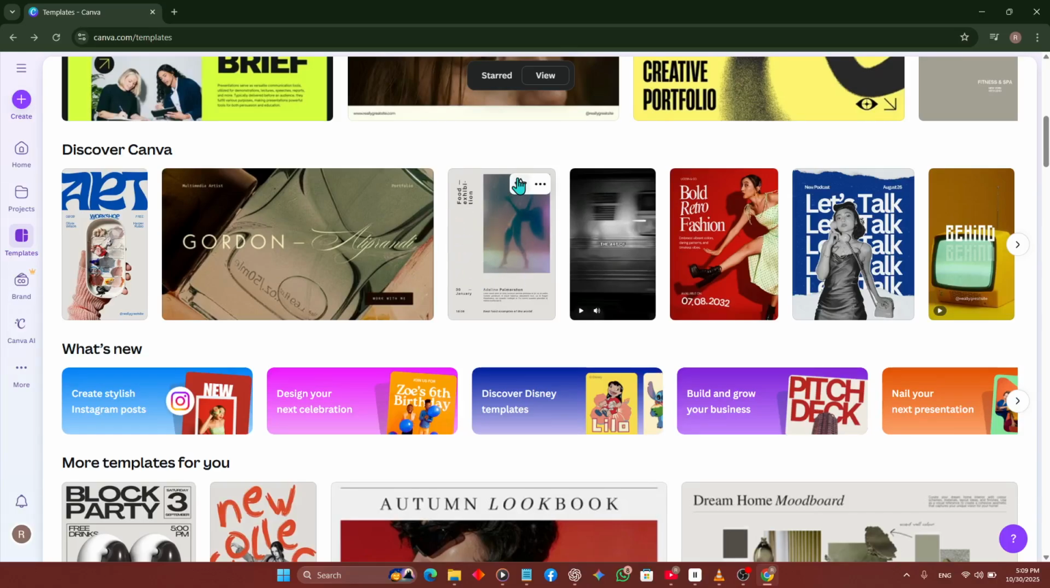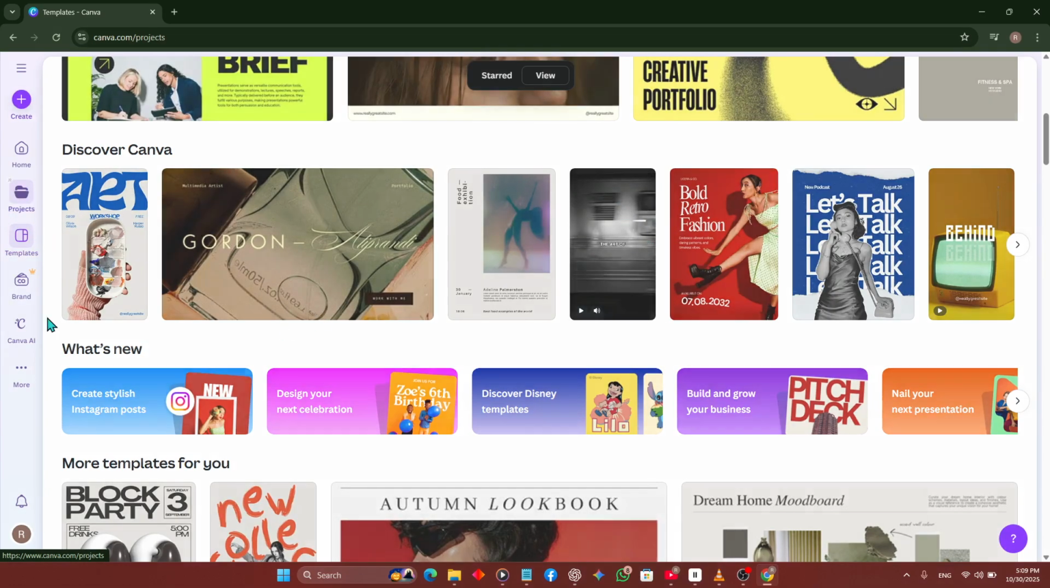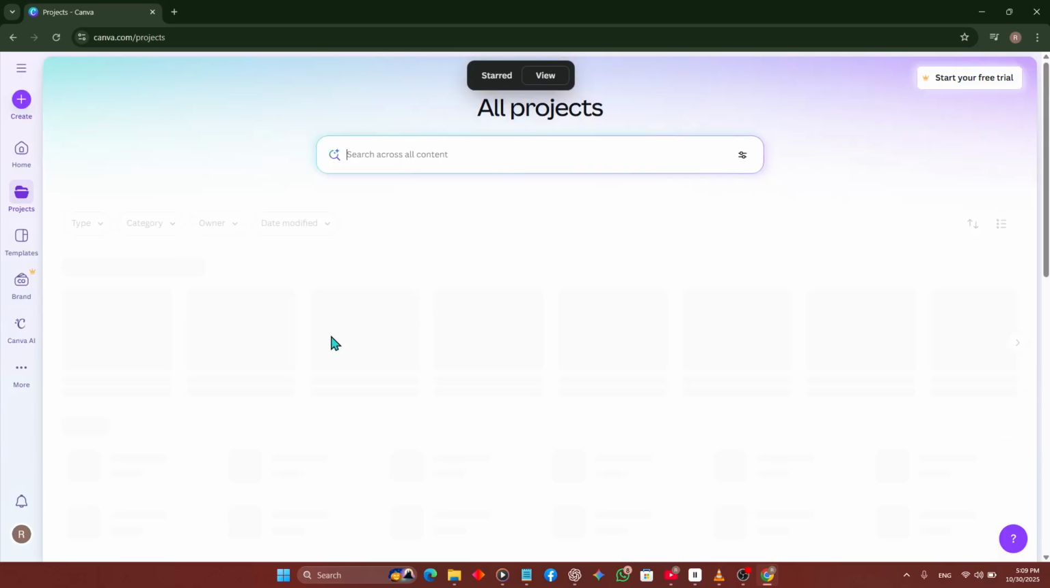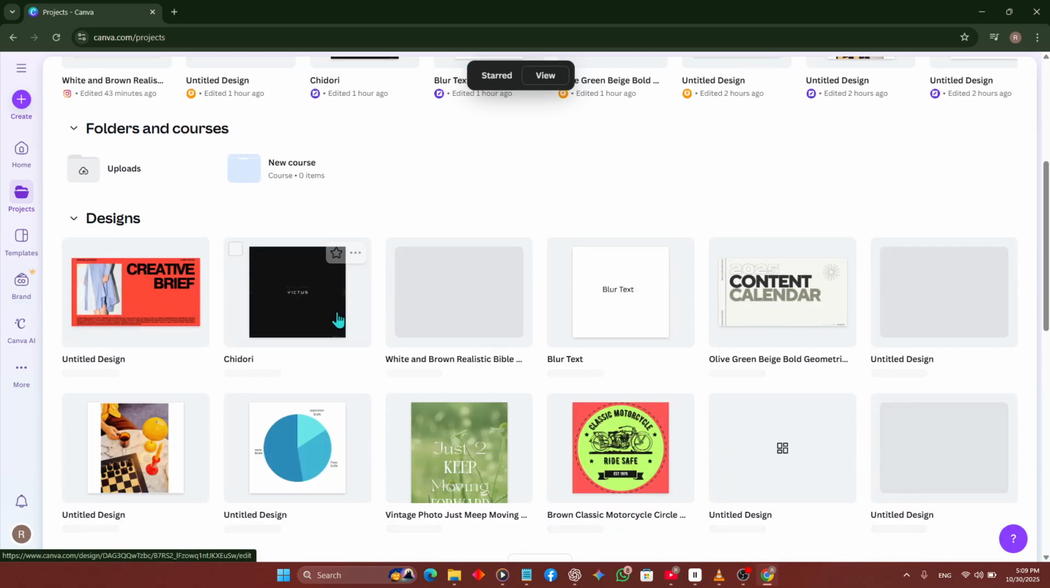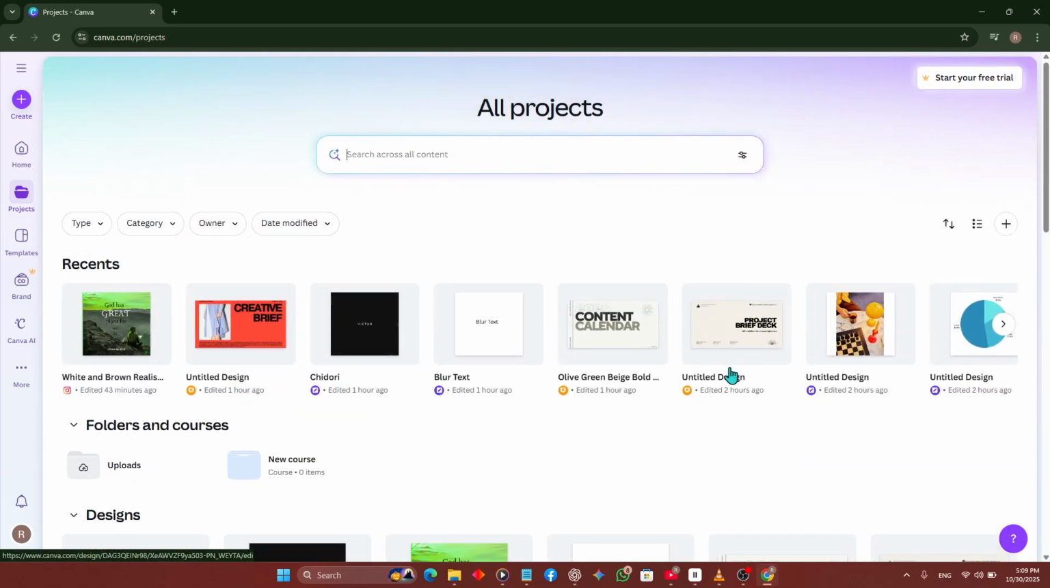Over time, the star feature becomes like your personal highlight reel, a quick way to keep your best or most critical work in one place. Maybe you star designs that are waiting for feedback, your top performing social media templates, or projects that show off your evolving style. Whatever your reason, this feature helps you stay focused and organized without cluttering your workspace.